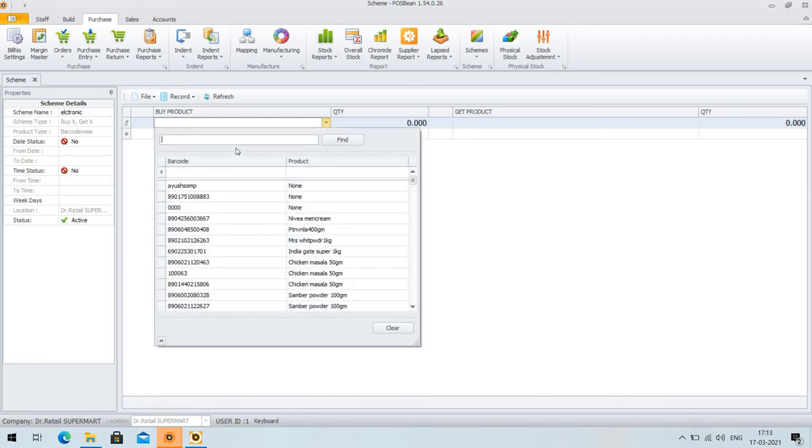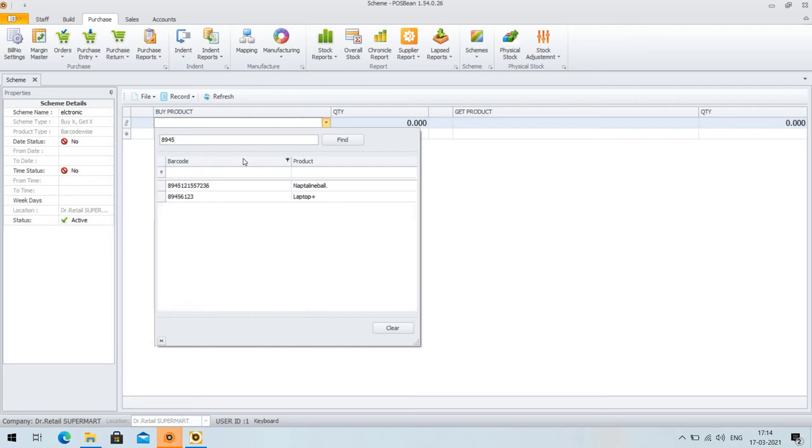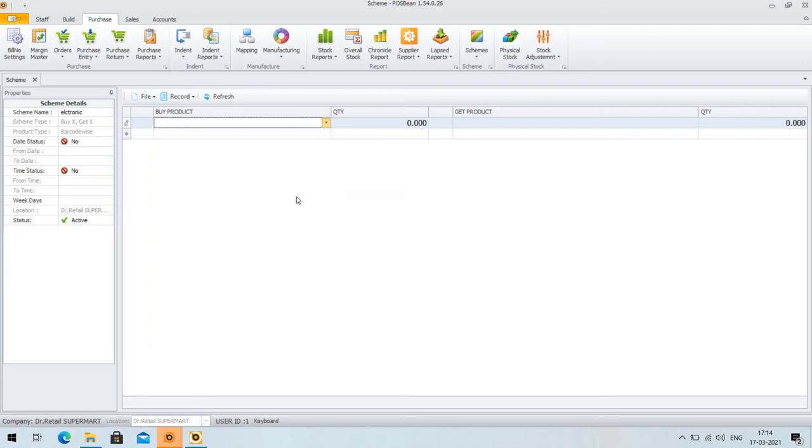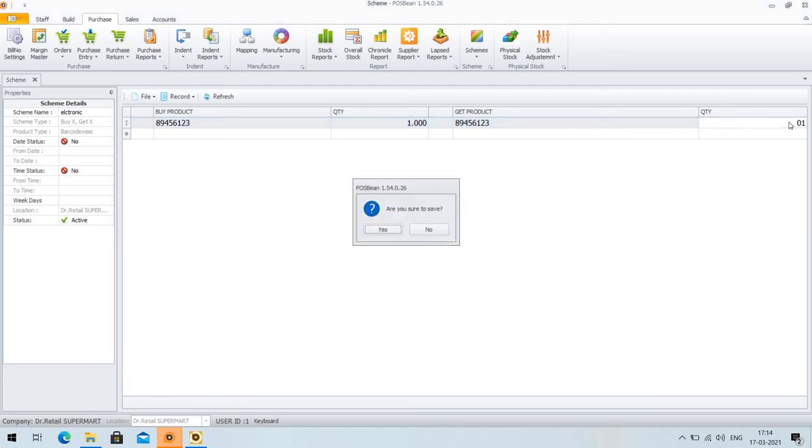First you have to provide the buy product. If you provide the barcode, you will get the product here. Because I have selected buy X get X, both will show the same barcode. Here I am giving 1. Here also I am giving 1. And next give Ctrl S. It will ask are you sure to save, click on yes.